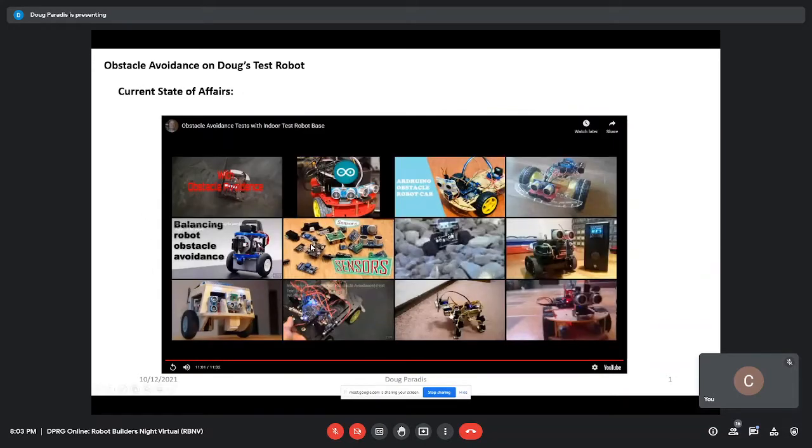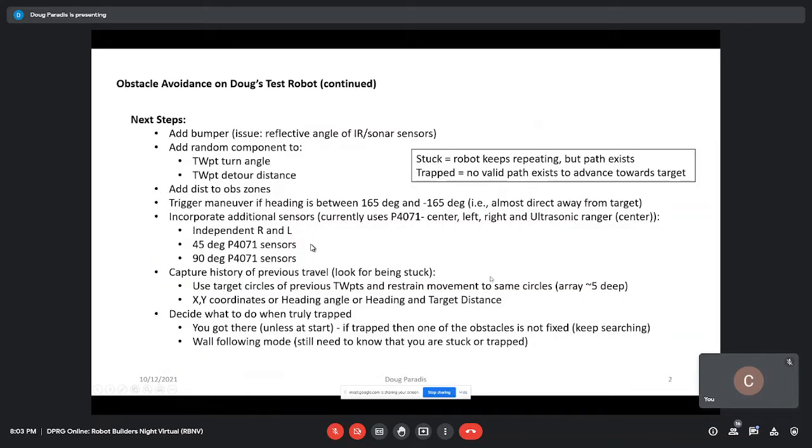Okay. Now I'm going to, let's see. Okay, so here are my next steps. The first thing I found, and I'll show this a little bit later, I'm going to add a bumper because when I'm at a very acute angle, the IR and sonar sensors fail. They're not sufficient to detect an obstacle. Then I'm going to try to add some random components to the turn angle and distance, detour distance.